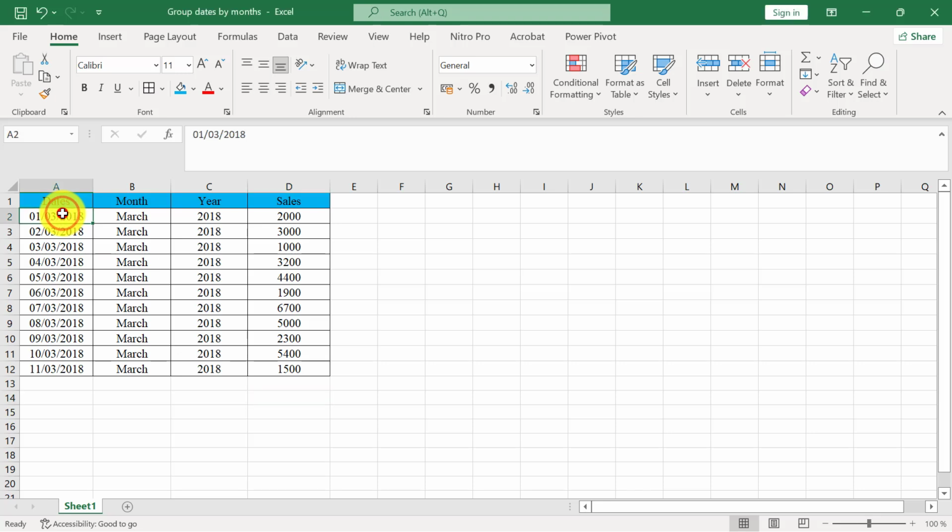With a good number of data, as you can see: the dates, the month, the year, and the sales made by each of the employees on these dates. Now, let's see how to group dates by month.